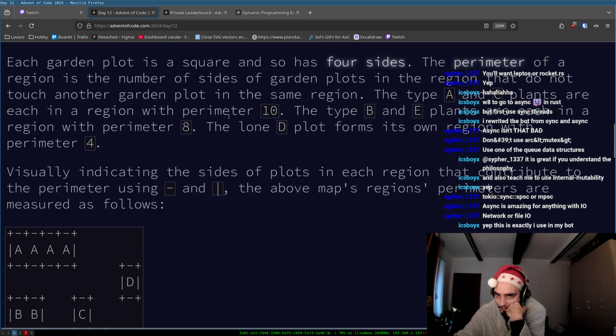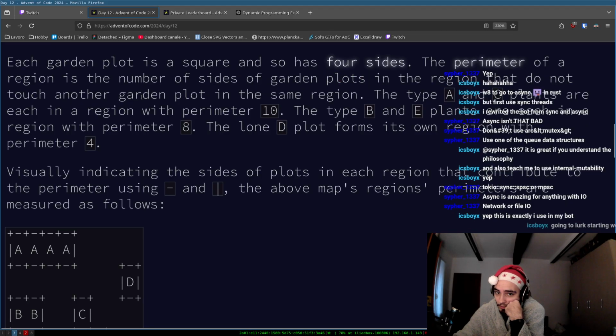Each garden plot is a square and so has 4 sides. The perimeter of a region is the number of sides of garden plots in the region that do not touch another garden plot in the same region.